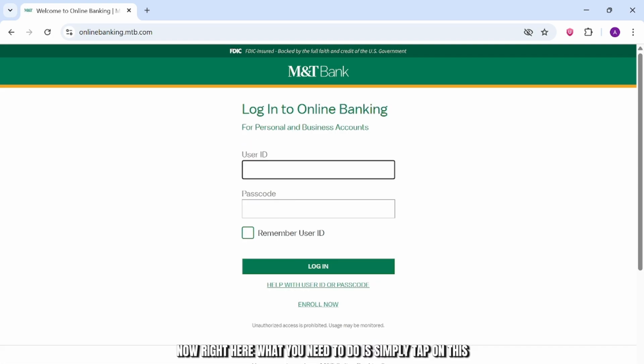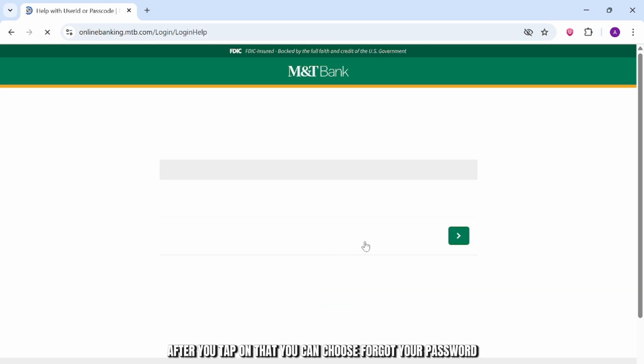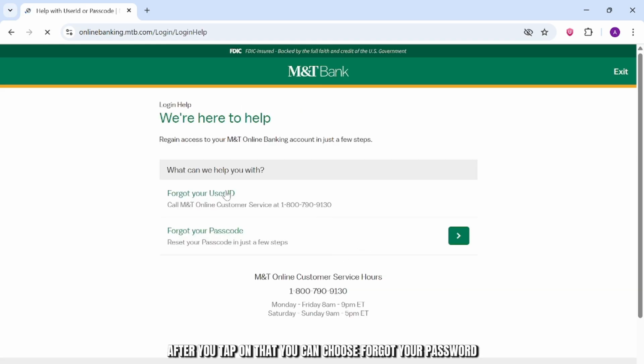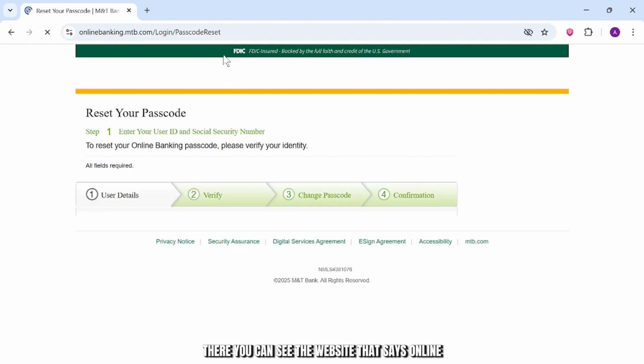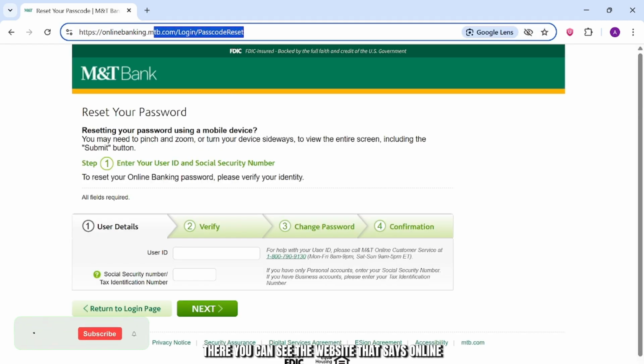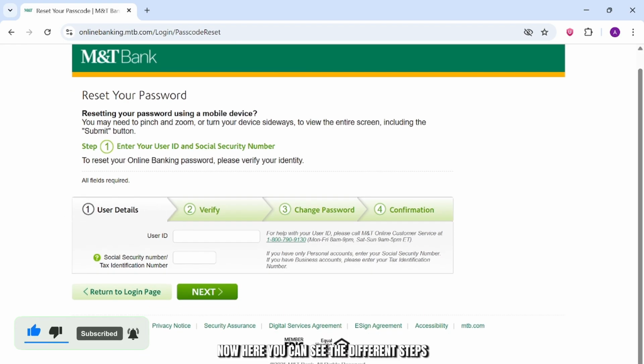Now, right here, what you'll need to do is simply tap on this help with user ID or password. After you tap on that, you can choose forgot your password, and it will take you to the reset section. There you can see the website that says onlinebanking.mtb.com/login/passcode reset. Now here you can see the different steps.